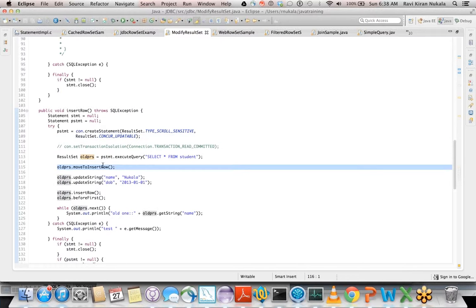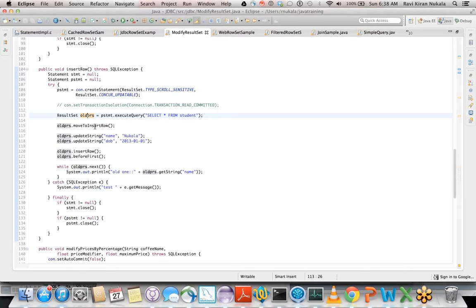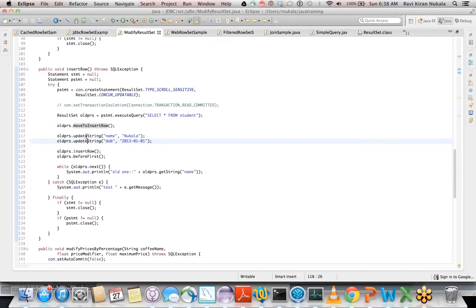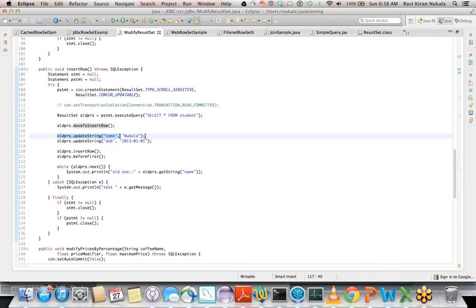And you can add a new row using the result set itself. So how are you going to add a new row? Here is the thing. What we are calling is move to insert row. That means it's going to move the cursor to the last row where you are able to insert the new row. So I updated my name and date of birth, I put name and date of birth, and insert, right? I'm inserting, so insert and move back to the first row.